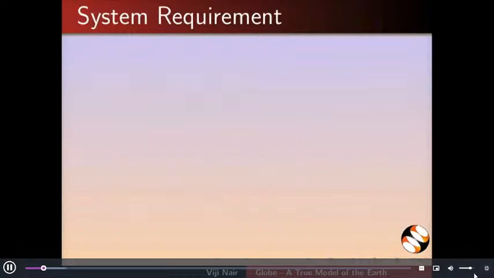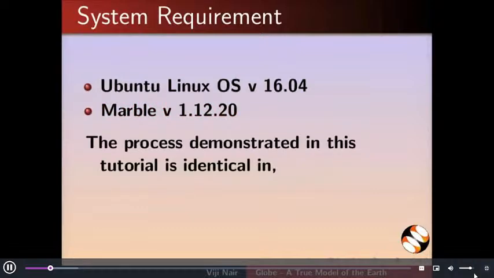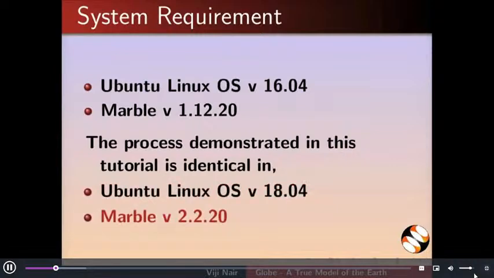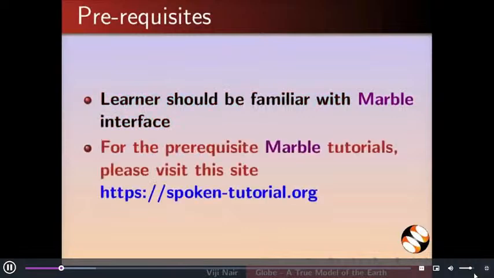To record this tutorial, I am using Ubuntu Linux OS version 16.04, Marble version 1.12.20. The process demonstrated in this tutorial is identical in Ubuntu Linux OS version 18.04, Marble version 2.2.20. To practice this tutorial, learner should be familiar with Marble interface. For the prerequisite Marble tutorials, please visit this site.